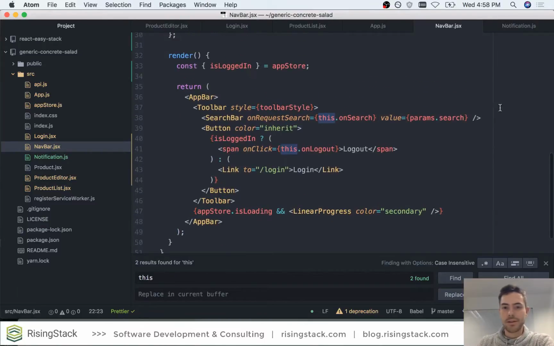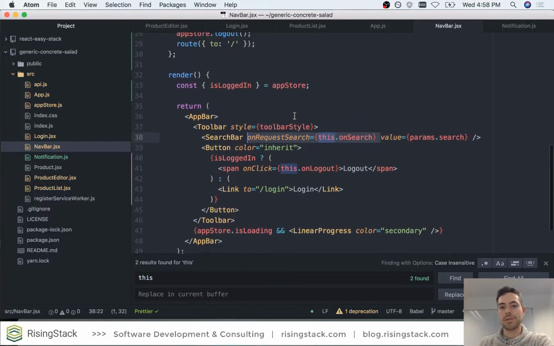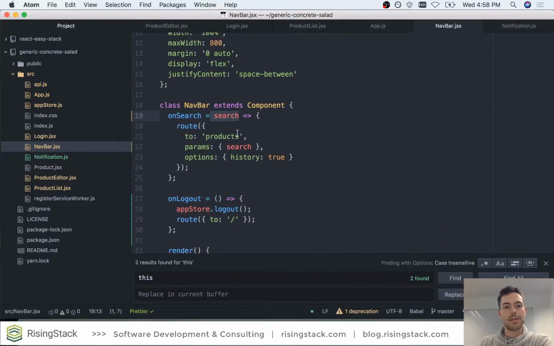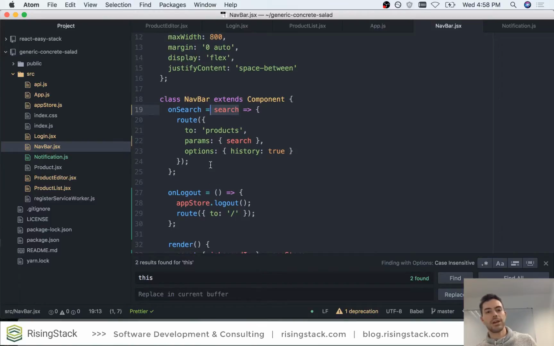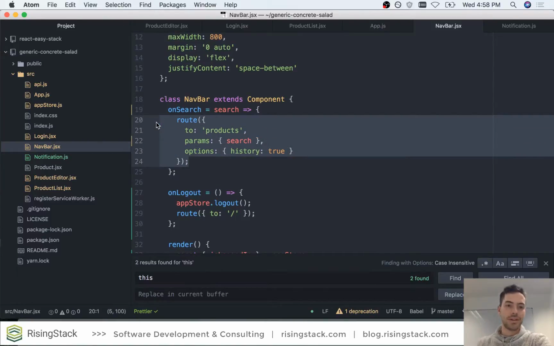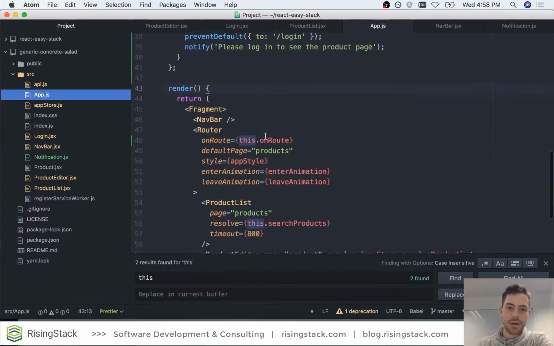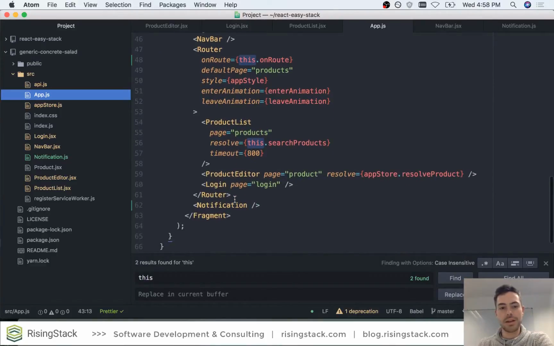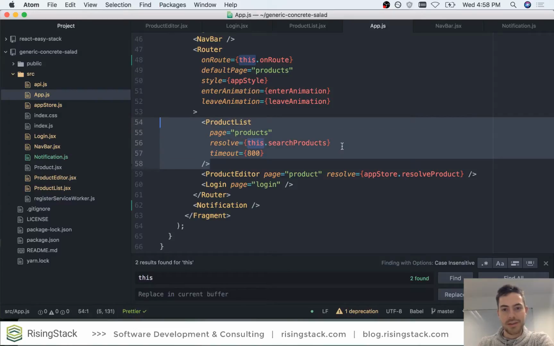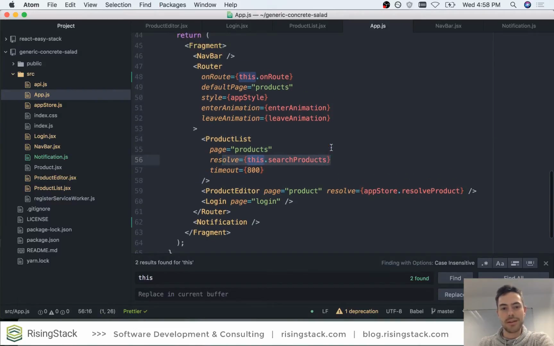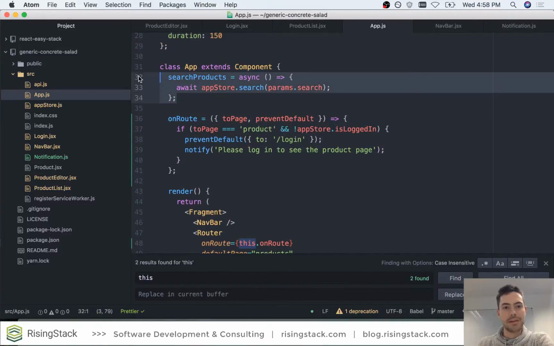So we have this search bar here, and this is coming from Material UI. When the user presses enter, it triggers the on-request search, and it just gives the search string to onSearch, and onSearch just does an in-place routing, so it routes to the products page with the search as a parameter, and it adds a new history item. Just to follow along, the router is of course triggered because there is a new routing, and the product list page has a resolve. So before it is routed to the product list, it calls the resolve, and the resolve is fetching the data for the page.